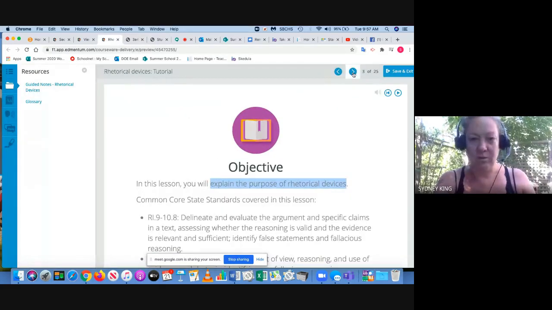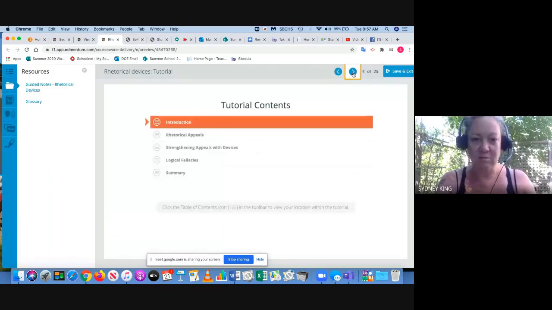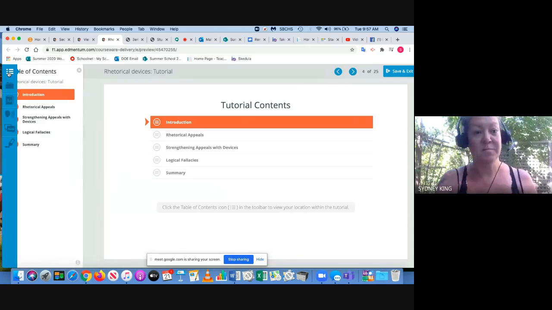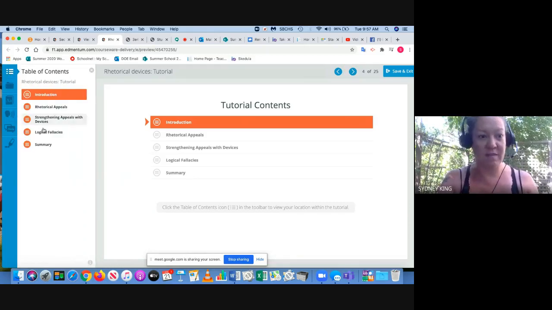If you're like me, you've heard of some of these things, and hopefully it's not all brand new, but if it is, take as much time as you need. The contents let you know how much there is to do. Some people have been thinking there's only one slide. Most of these lessons are much longer than that. This one isn't that long, so there's just four sections, and we'll begin.